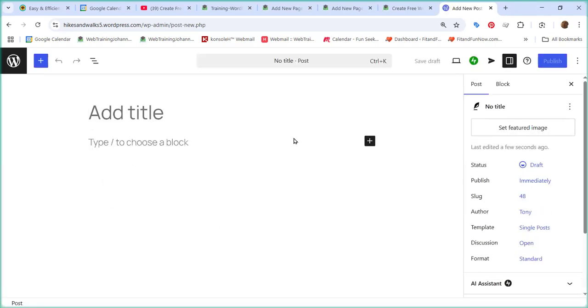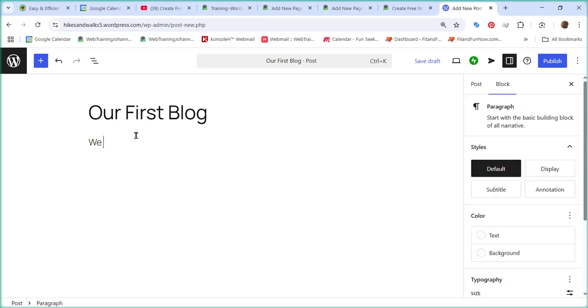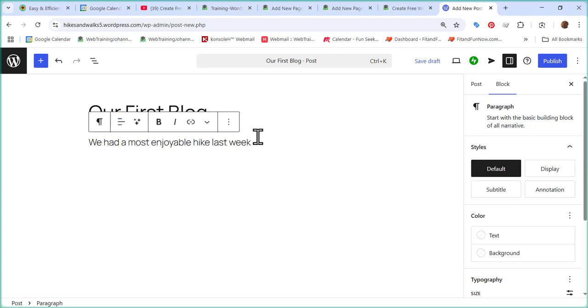And this is going to be our first blog. Our first blog. We had a most enjoyable hike last week. Okay, we had the most enjoyable hike last week.